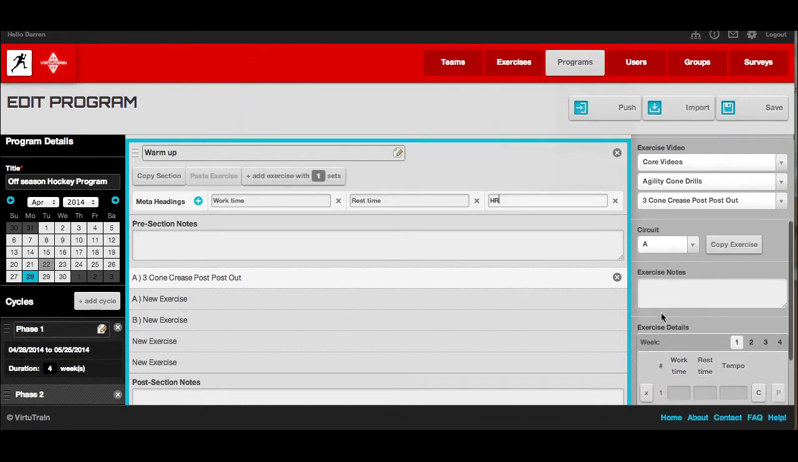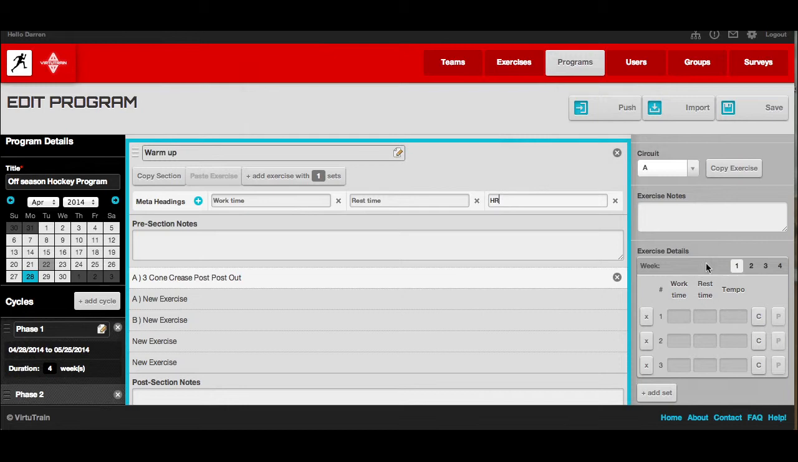What that does is change over here in the bottom right where you would actually add in, in this case, work time, rest time, and heart rate. So for this example, we can say work time is 30 seconds, rest time is 30 seconds, heart rate, we can put 190. Now we can copy this and paste it, say it was an interval workout. We can paste it across the board.